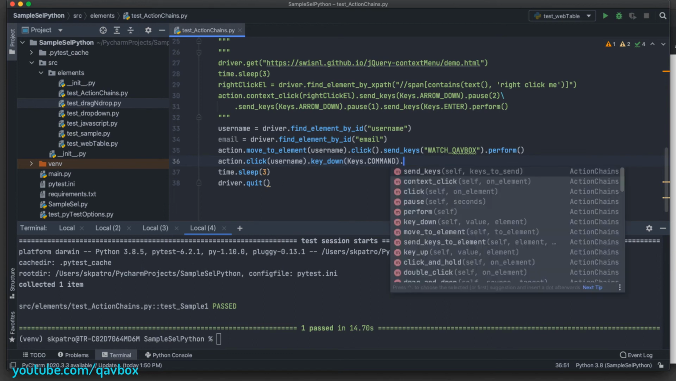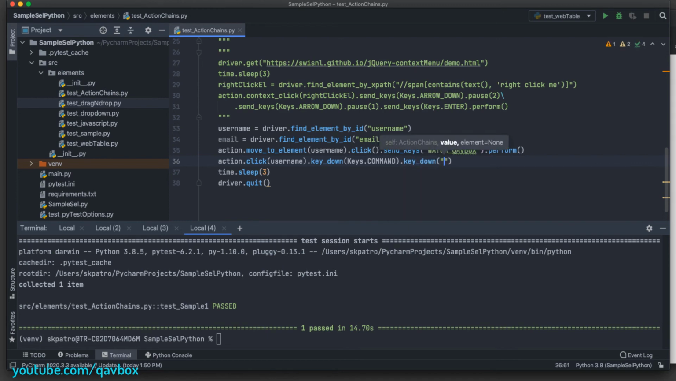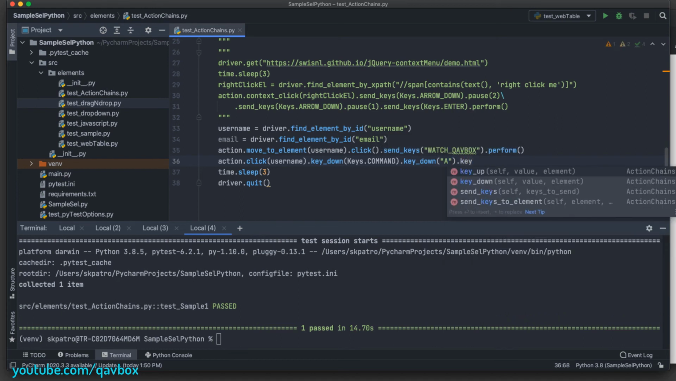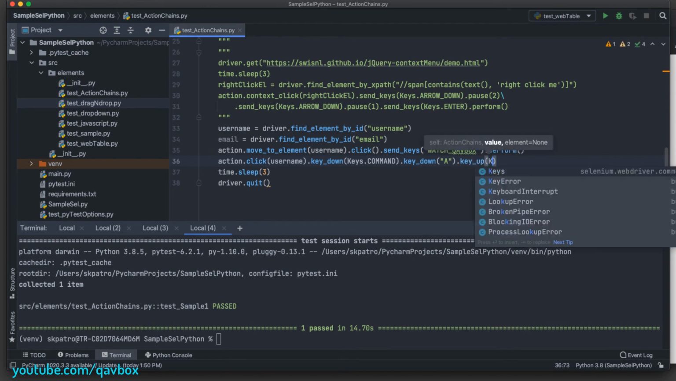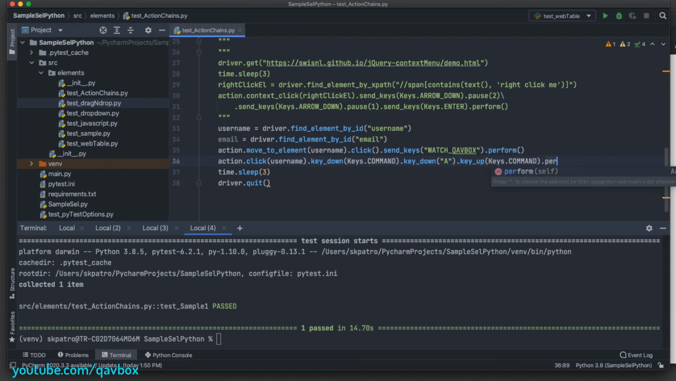Okay, after doing this, again you need to do another event, that is you can do key down here, and in this case you want to select that one, right? So keep it a dot key up. Now at this time you need to make it up. Now what command again, Keys dot COMMAND, Keys dot COMMAND dot perform. Now when you do this, on this field it is doing command A, selecting everything, then you are coming back, and on the same thing you are doing a command, but this time you are doing a control C.